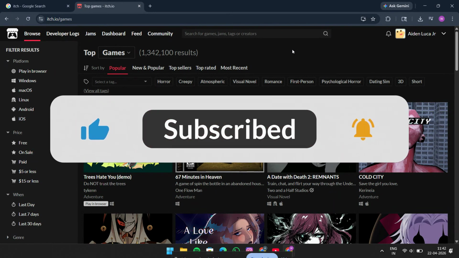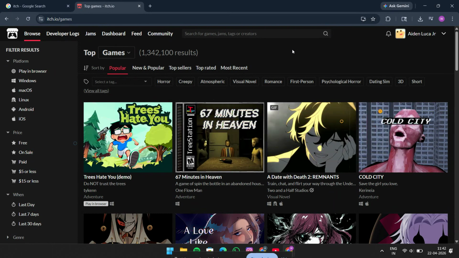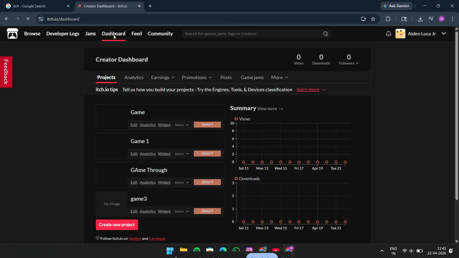First, open your browser and go to itch.io. Once the site loads, make sure you're signed into the correct account, especially if you manage more than one profile or creator page. This is important because the delete option will only appear for projects that belong to the account you're currently using. Next, look at the top of the page and click Dashboard. This will take you to the area where all of your uploaded projects are listed.